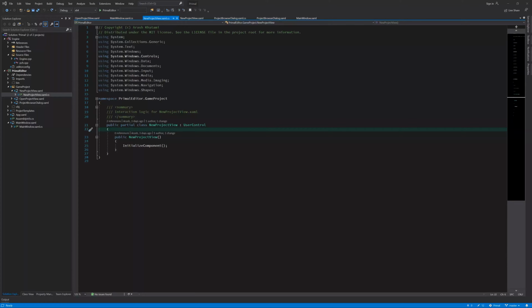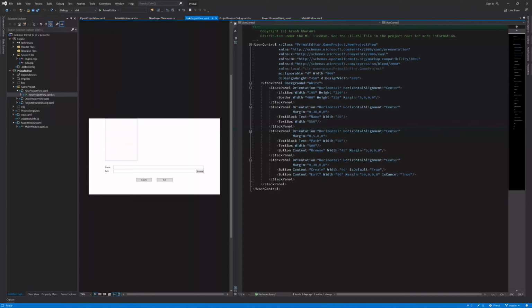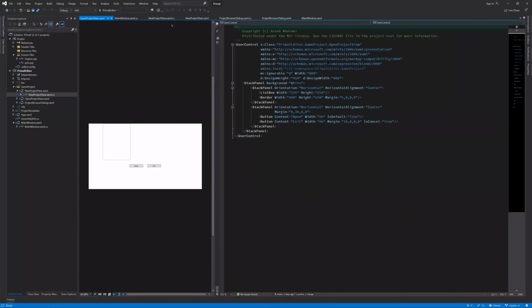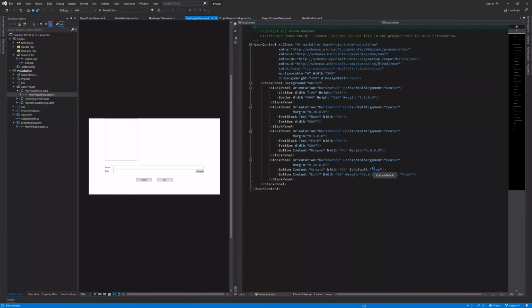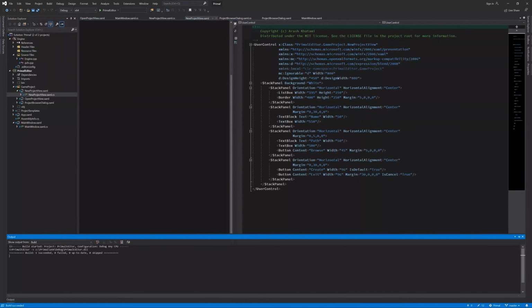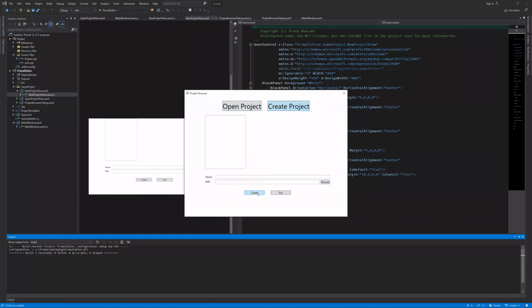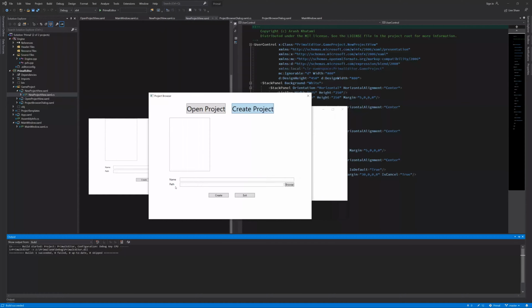Last time I created a couple of controls in WPF that would allow me to create and open projects. Although I don't have any code yet that actually opens or creates new projects. And today I want to write that code so that we finally will be able to create new projects and open them.